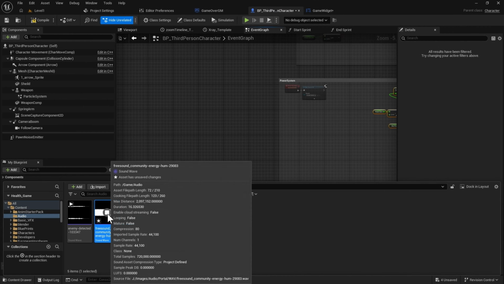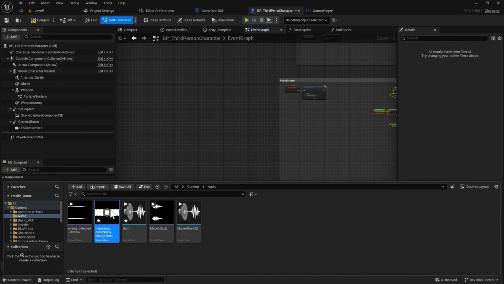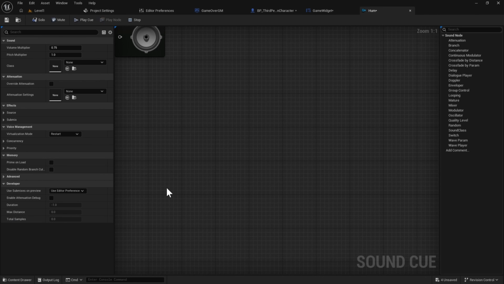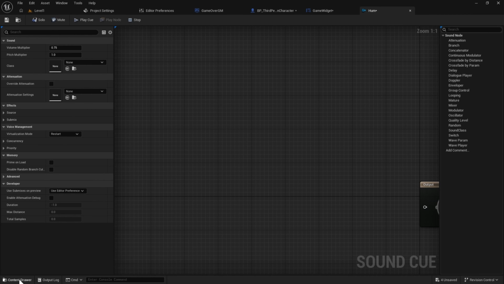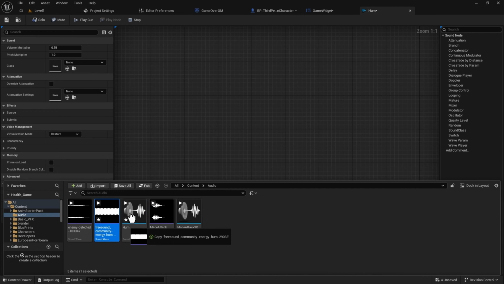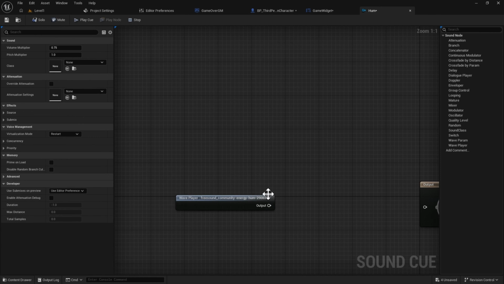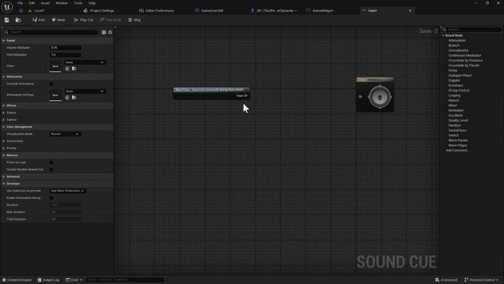So I'm just going to go ahead and drop this in, and as you can listen to it, it's like a draining sound. It might be loud or whatever, so that's why we have the sound cue, so we can go ahead and edit the sound. So in my content drawer, I'm just going to drag in that WAV file. Like I said, it has to be a WAV. If it's the MP3, for some reason, it's not compatible.